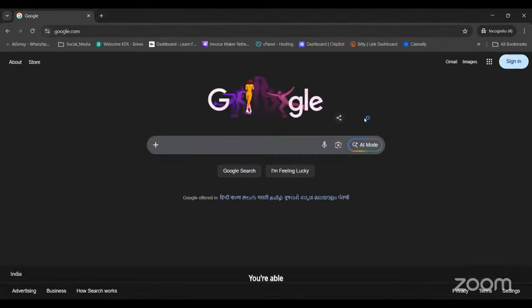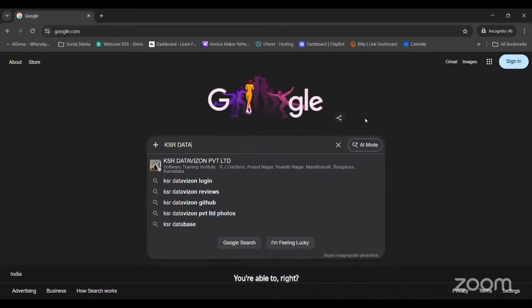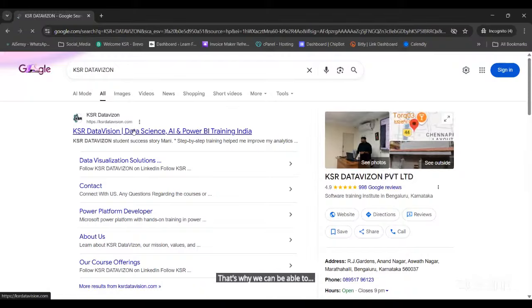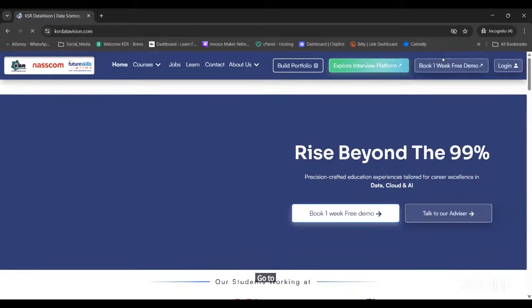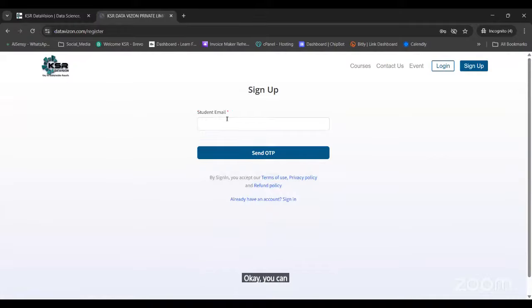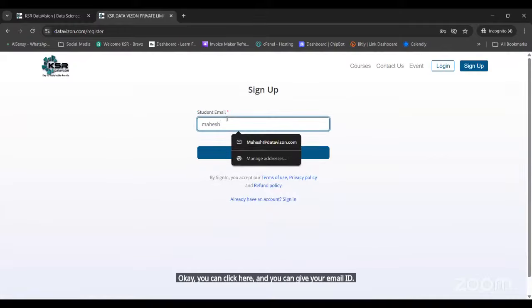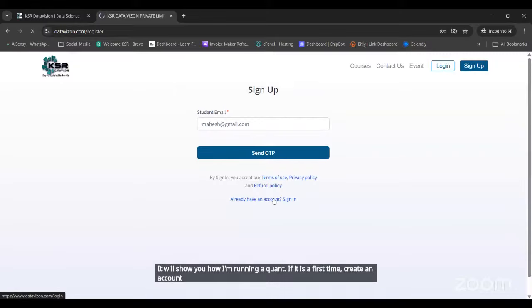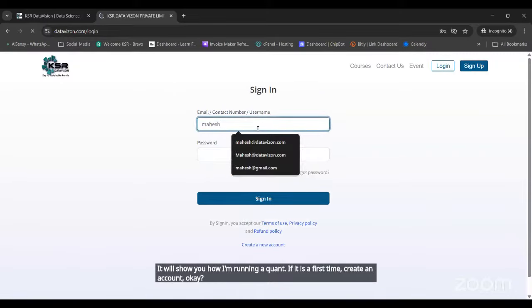You are able to see it, right? Yes, sir. Go to our website. Click on login. If it's your first time, create a new account. You can click here and give your email ID. I already have an account, so maybe it won't allow me. It will show that you already have an account. If it is the first time, create an account.